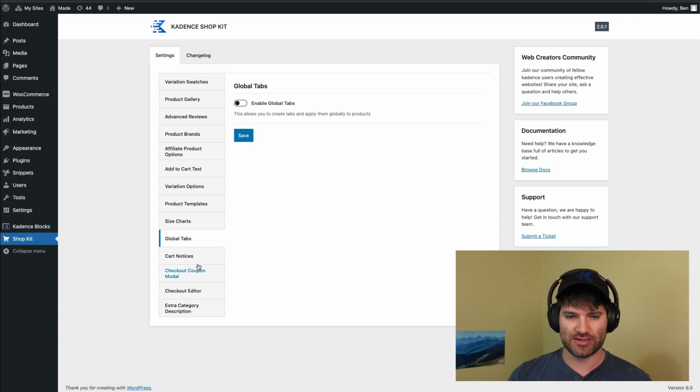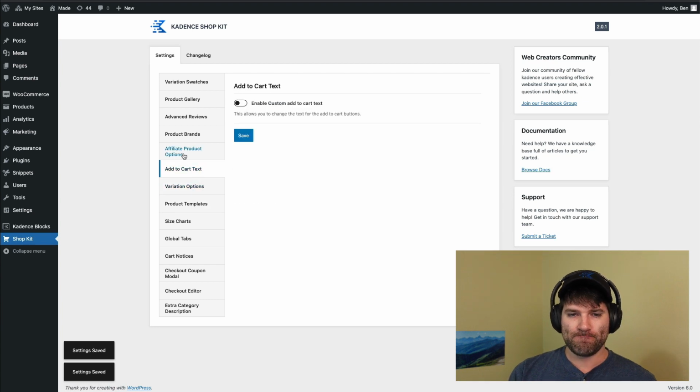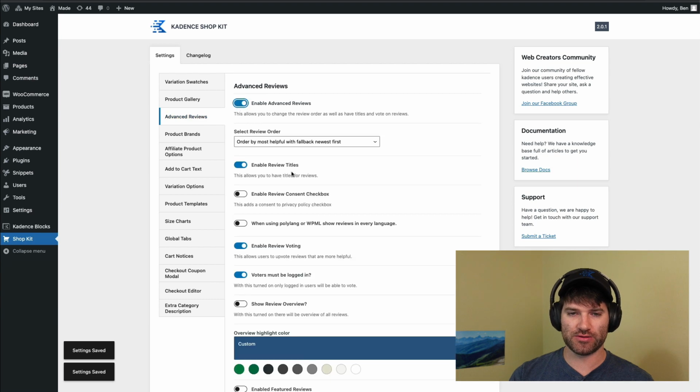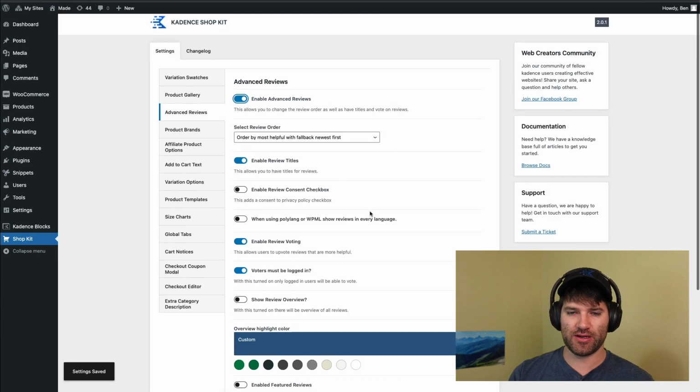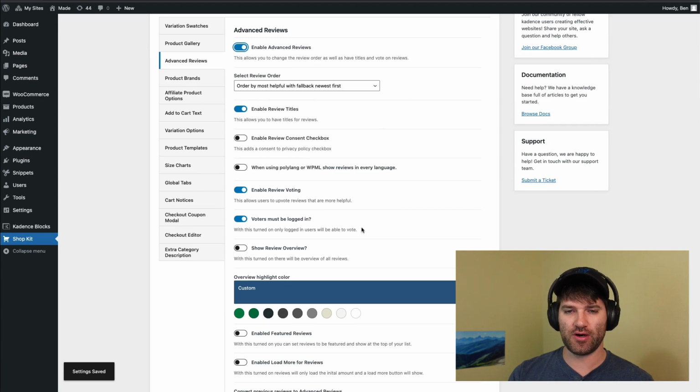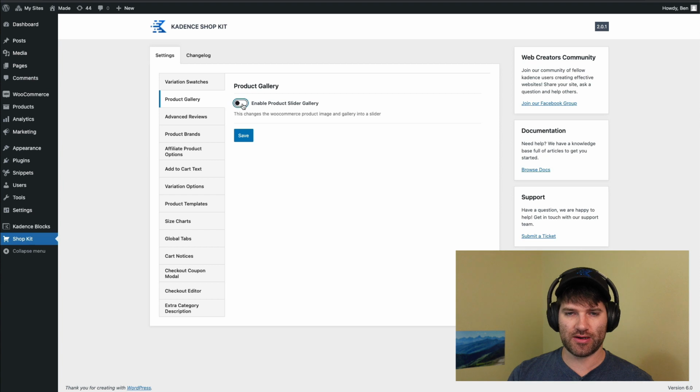There's the Shop Kit settings. I'm going to go ahead and enable some things, global tabs. We don't need size charts for a couch. We do want the product templates. Let's see. We need advanced reviews. Advanced reviews are nice. Actually, we're not even going to use this, but this module inside Shop Kit gives you that option for voting up on reviews. It gives you that review overview. We'll talk about that in a little bit.